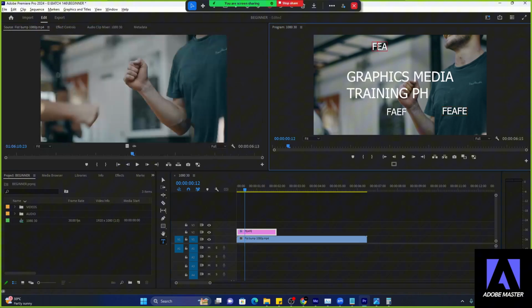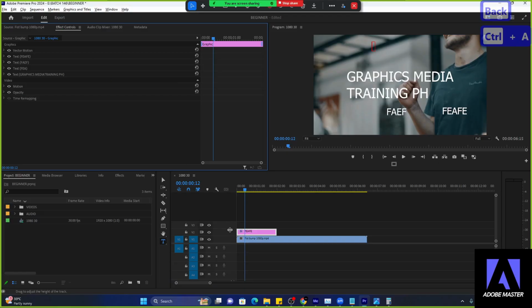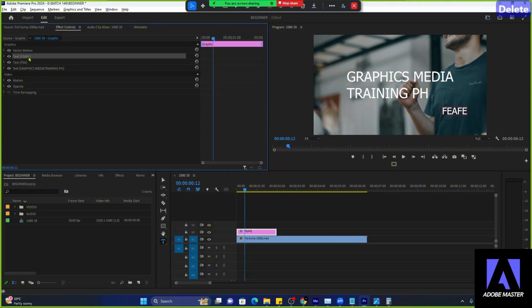you don't need to remove it here on the screen because it's still there originally. You remove it in the effect controls of your text clip. So just select the text that you accidentally made, select it like how you select a clip, and delete. You click delete or right-click then clear.